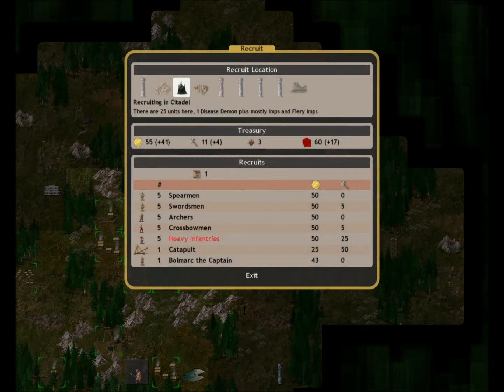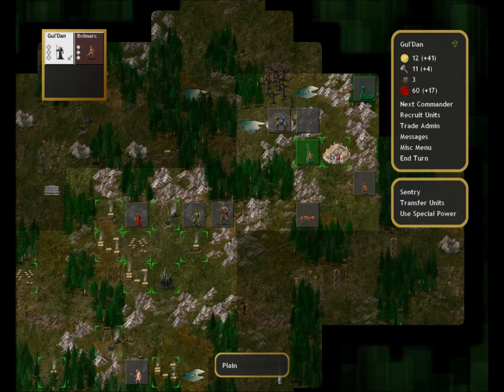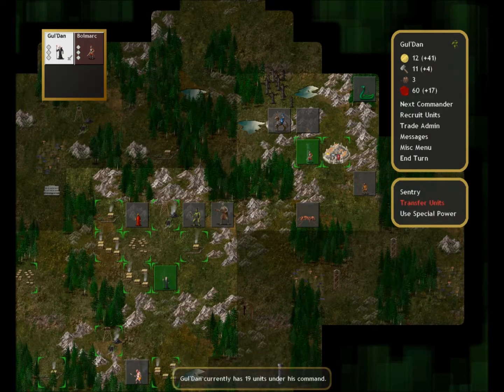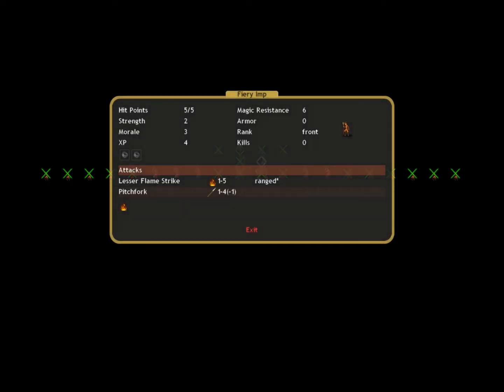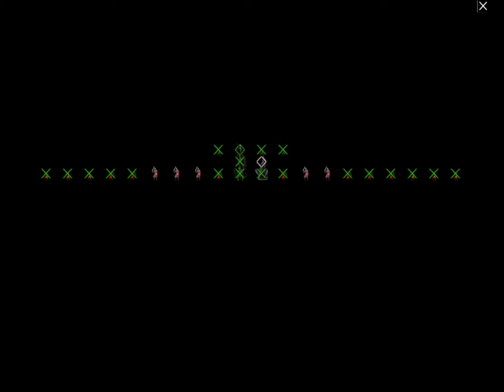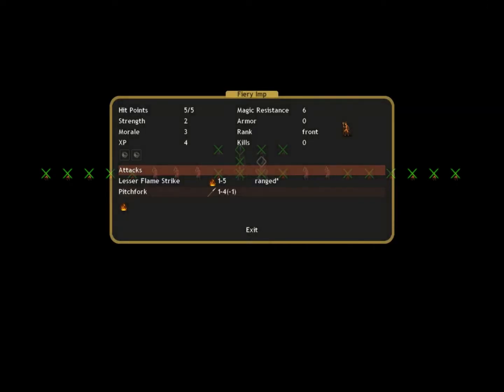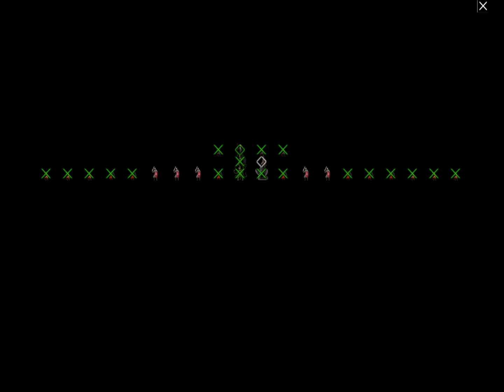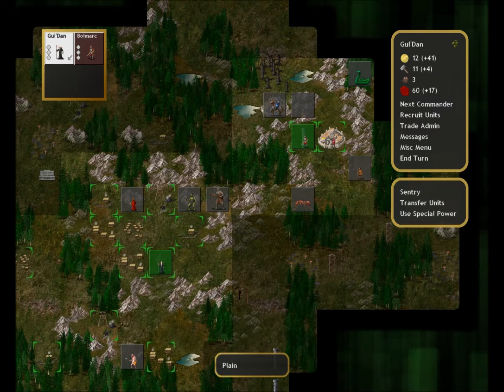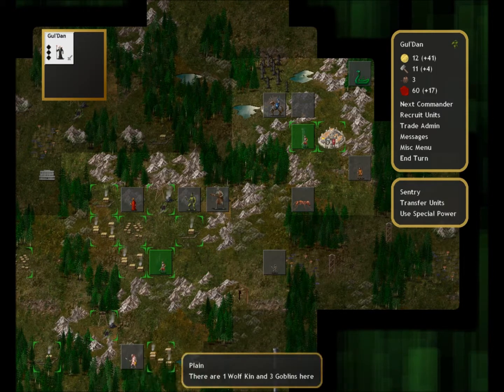I will recruit a captain. He's cheaper, guard the city. Gul'dan, transfer out fiery imps and regular imps. Ditch a small amount of imps. It's time for you to make your move.